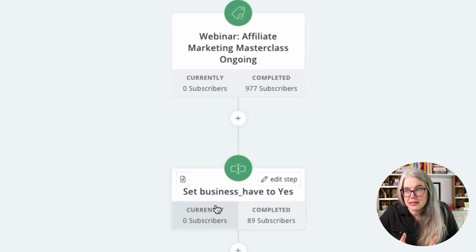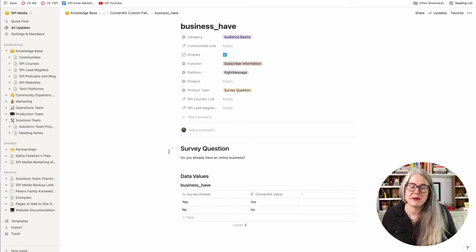The next thing you see here is I'm updating a custom field called business_have, and I'm setting the value to yes. Let me show you what this custom field is. Because we have so many team members and my memory is spotty, anytime I add a new custom field, I create a note that reminds me what that custom field is tracking and what all the values for that custom field are. I do this tracking inside of Notion.